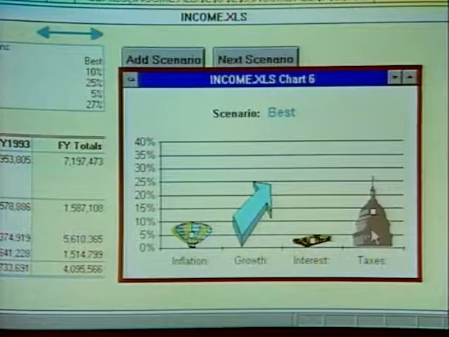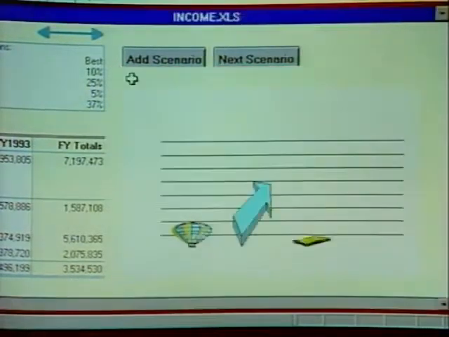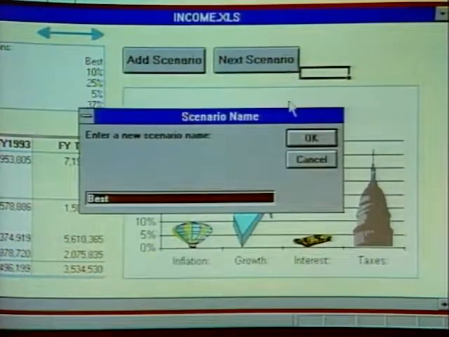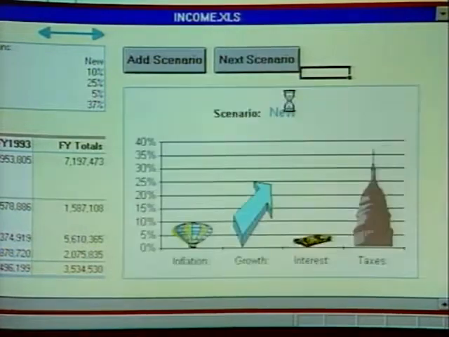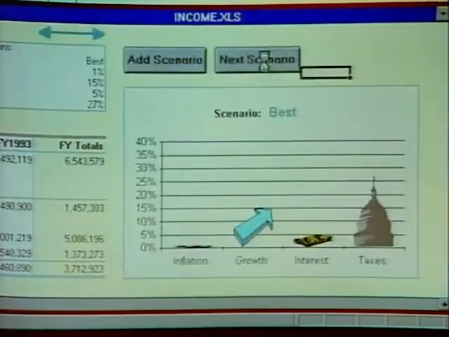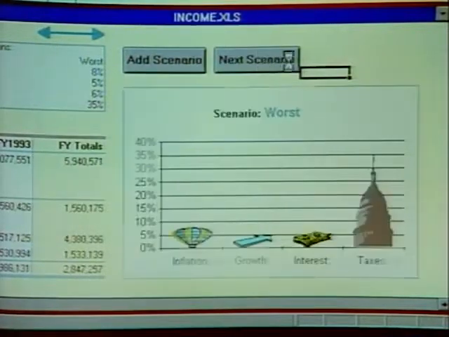Got stuck here. Okay. Taxes going up next year. Now, after I've graphically entered that scenario, I can just click the Add Scenario button, and we'll call this New. And I've added a new scenario to my sheet. This next scenario button allows me to scroll between the scenarios. So that's about it. That's great.